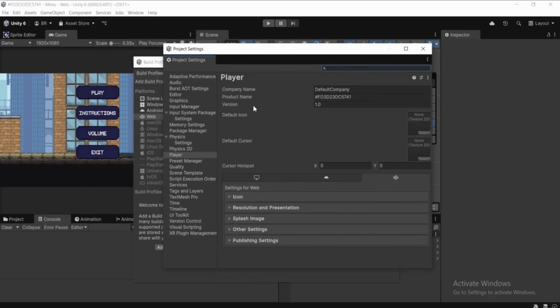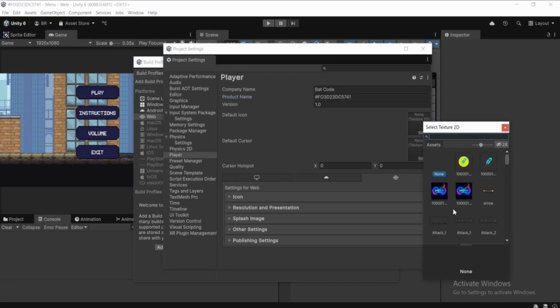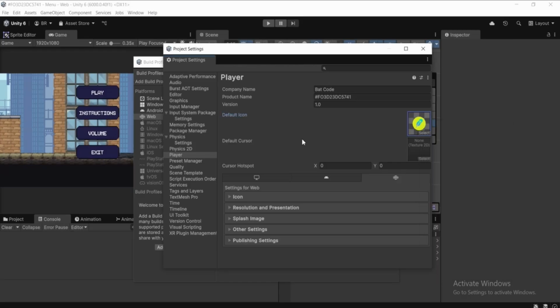And we need to change some settings. You can name the company name whatever you want, don't leave it as default. I'm going to say Bad Code, with the channel name Bad Code, and you can name the product whatever you want, basically the game name. If you have an icon, you can just drag it here, or you can simply click on it and choose the icon that you want, something like this one.